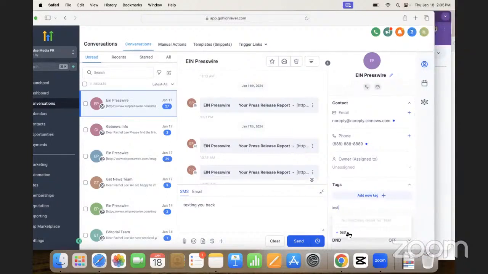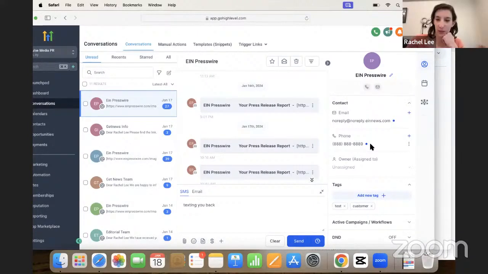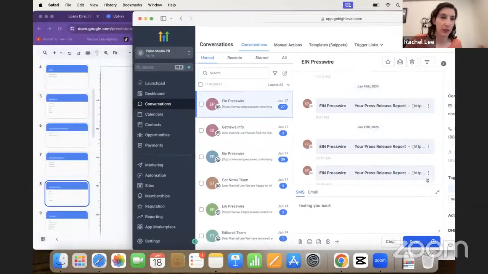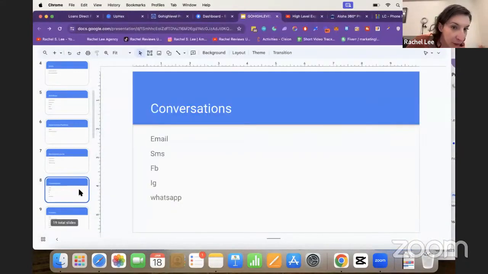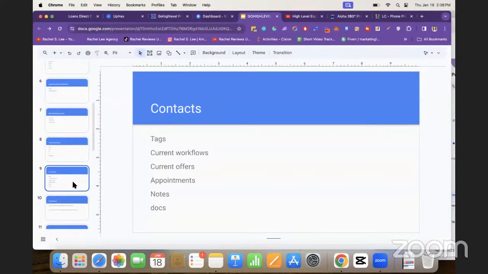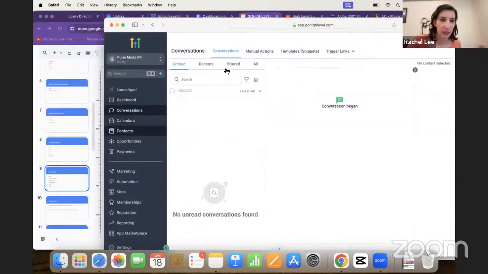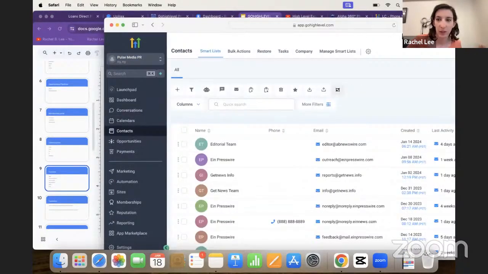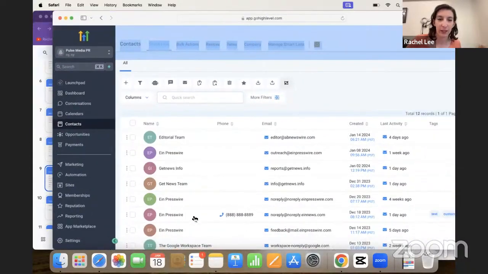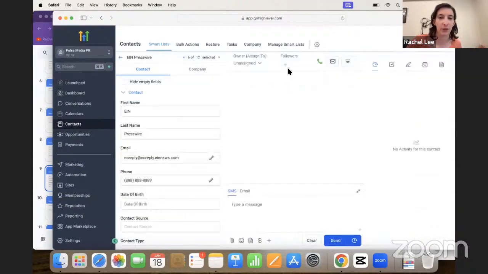In this conversation, this is where you can connect your email, you can connect your text, and you can connect the DMs of social media. Okay, and you can even do WhatsApp. Look at contacts also, that ties in. We're just gonna pretend that this is the contact, so.